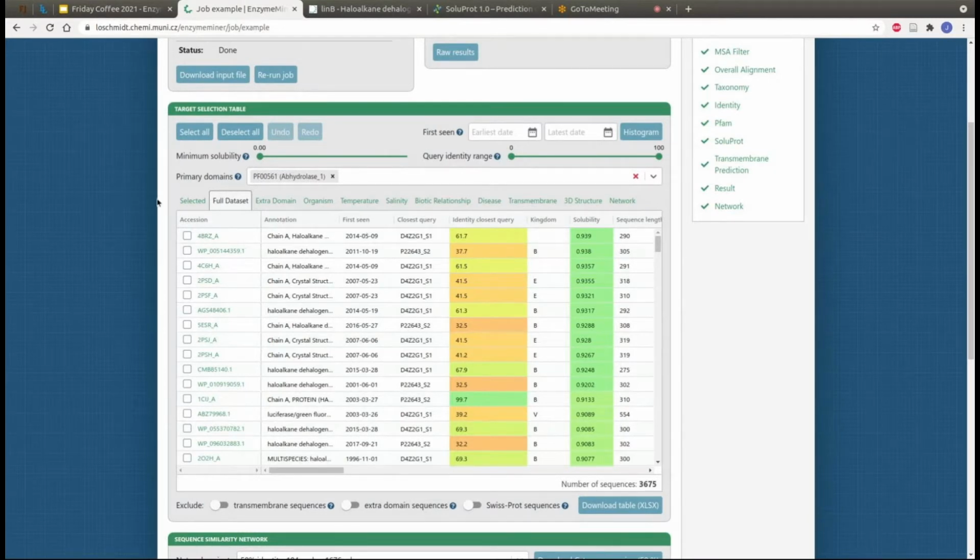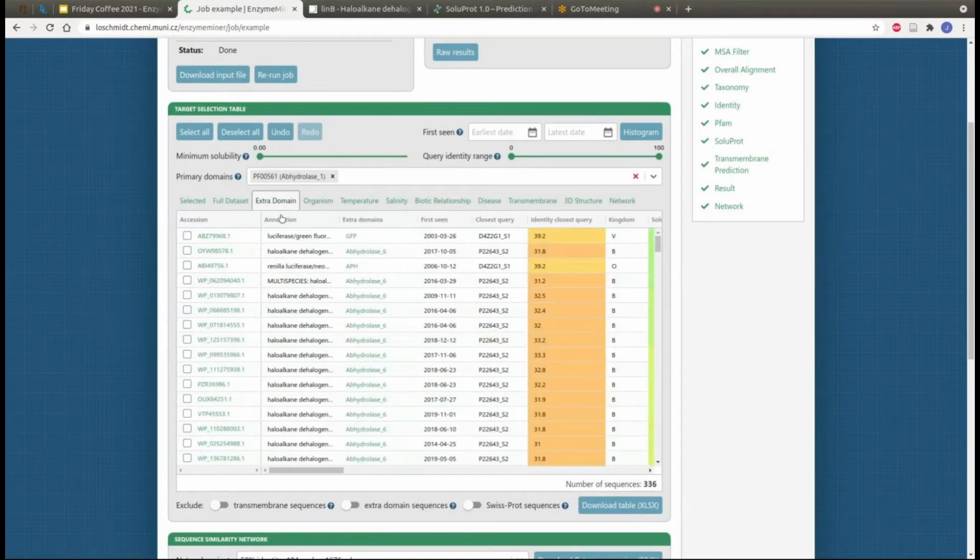The table has several sheets, like in Excel, and each sheet focuses on a different type of annotation. So, for example, this sheet, full data set, lists all the results. Then the next sheet, extra domain, lists only those hits that have some extra domain additional to the primary domain. We know that haloalkane dehalogenases have just this primary domain, and we see that we have hits which have, for example, some extra GFP domain, and so on.